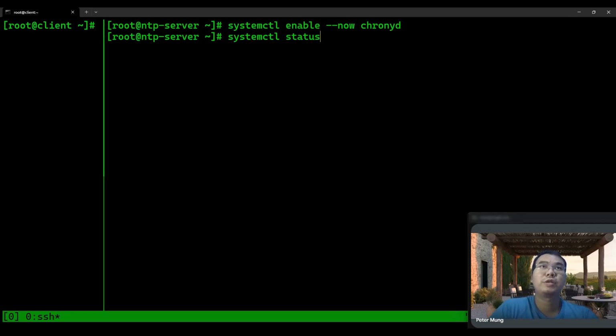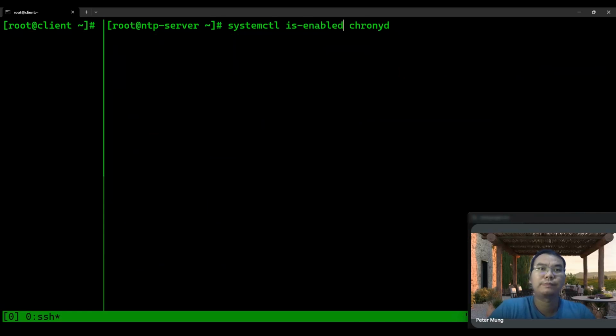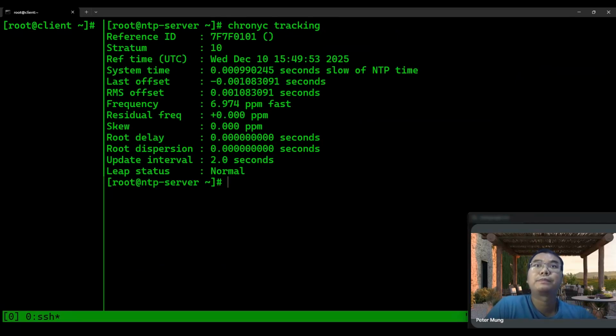Just check if it is started. Yes, started 4 seconds ago. Check if it is enabled. Yes, it's enabled. Let's make sure everything's working properly. So let's run this command, chronyc tracking. Okay, the status looks normal. Everything looks normal.